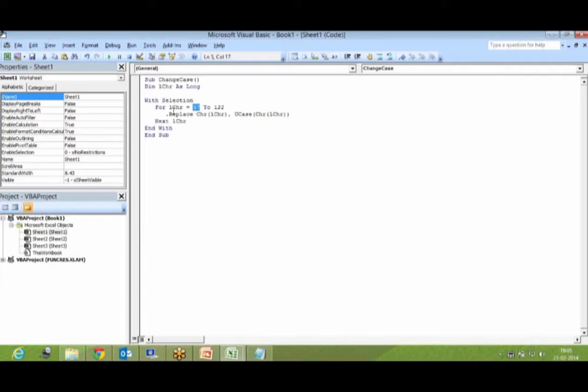So if the ASCII code is between 97 and 122, which means it's a lowercase character, then I'm using the replace method. See here? I'm saying replace. You remember find and replace in Excel? It's the same option. I'm saying replace. Replace what? The current character, the character value of this ASCII code, with the uppercase character value of the same ASCII code. And then I'm calling for the next character.